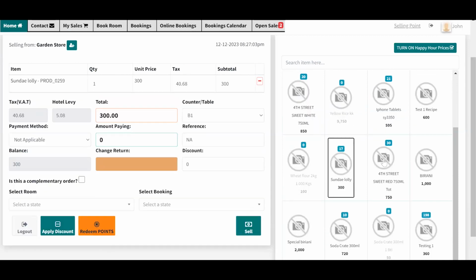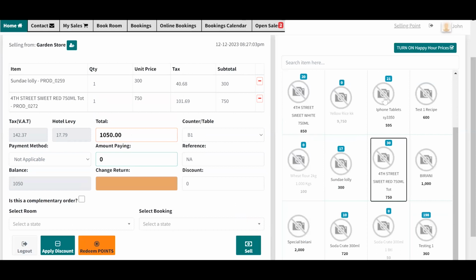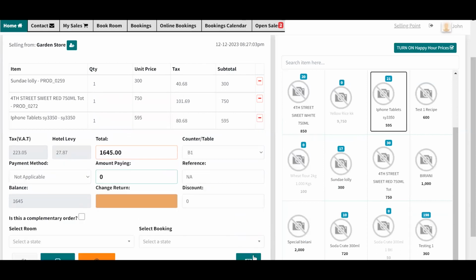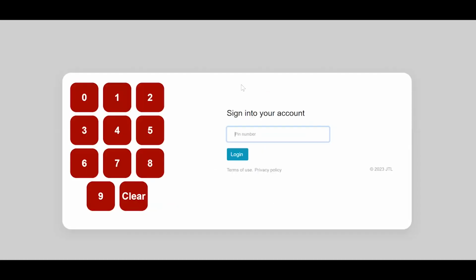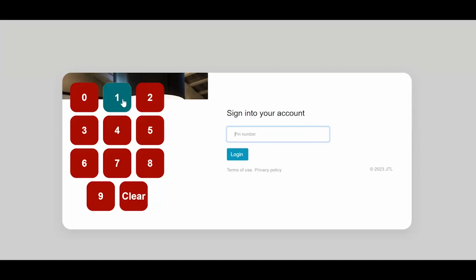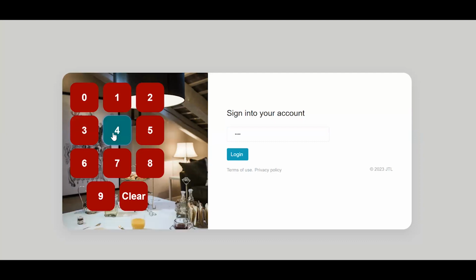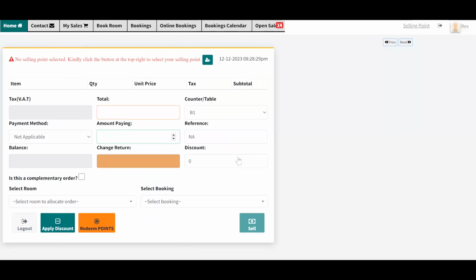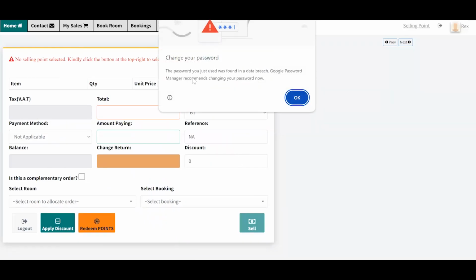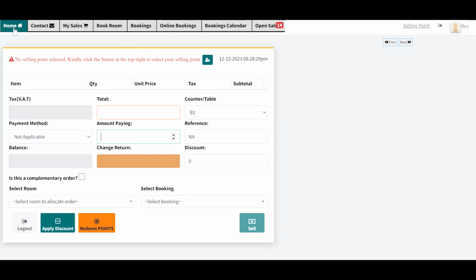Selling is quite simple. You just add them into the cart, just like that. And then you simply go ahead and sell. The system will log you out the moment you make a sale. It is a security feature just to enable other waiters to also use the system seamlessly without using one another's account. So that is a security feature that is there for the restaurant setup, which we have also implemented in this particular system.